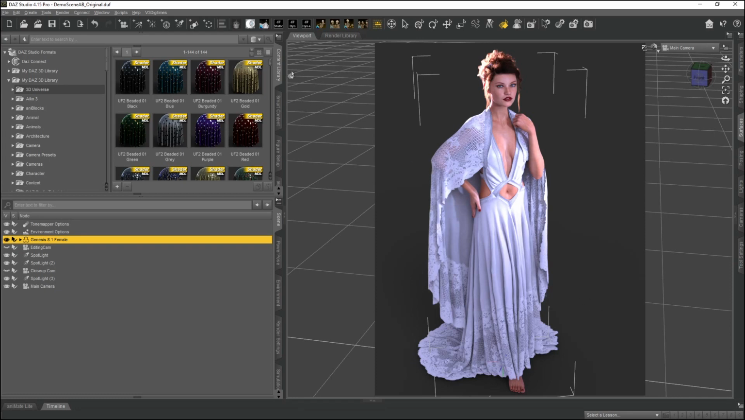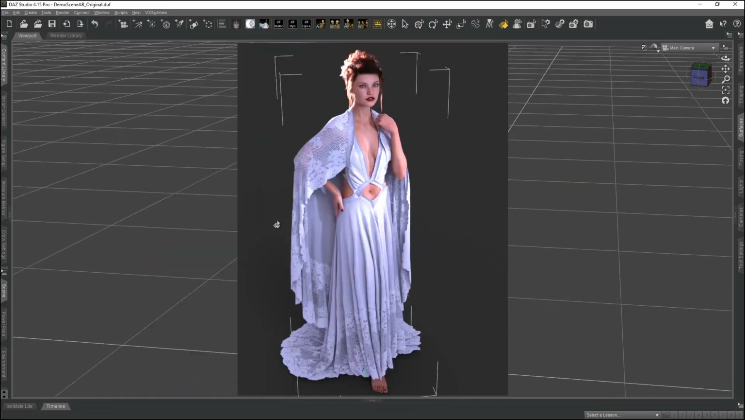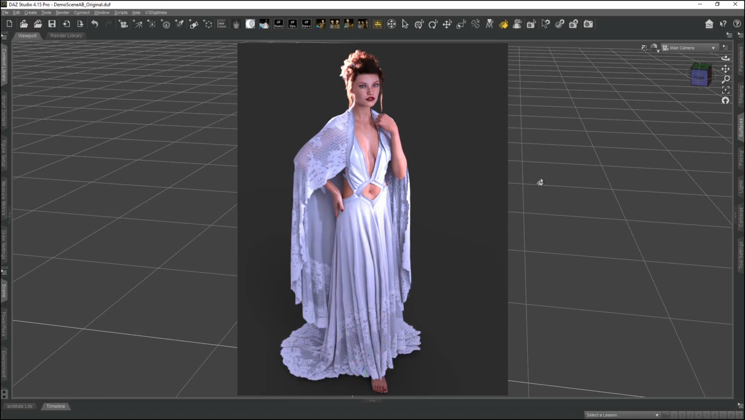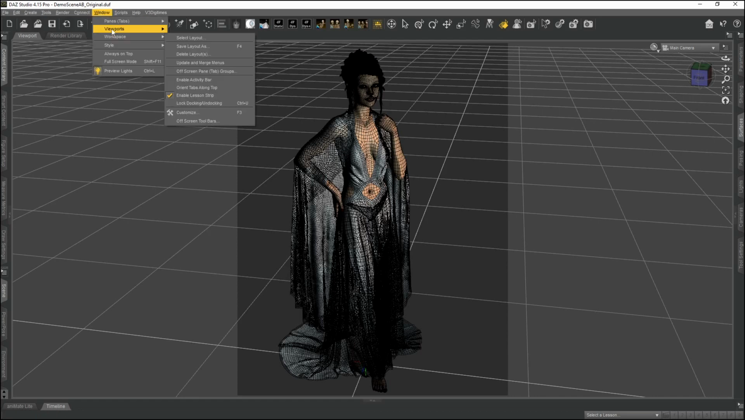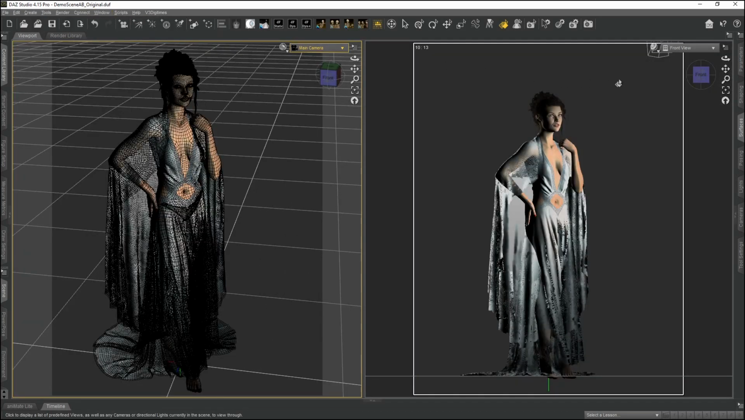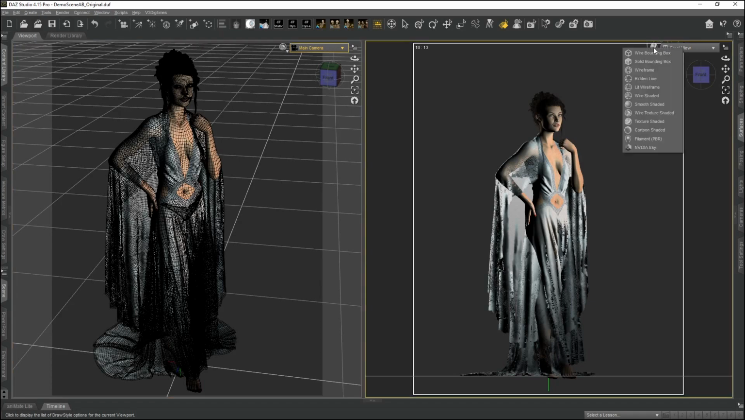But the first thing I wanted to do is point out another term, which is, what is a UV? For this, I am going to switch really quickly into wire texture shaded. Maybe not as quickly as I thought, right? And then I am going to split my screen here.